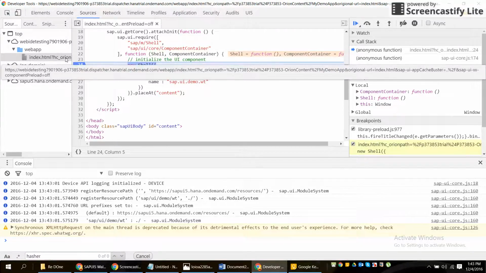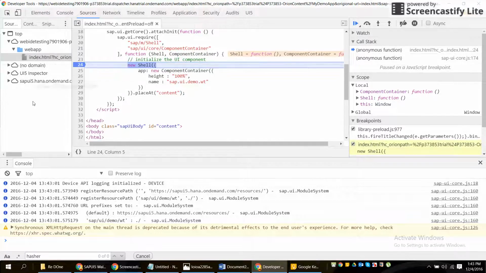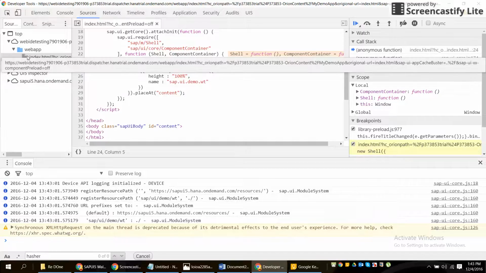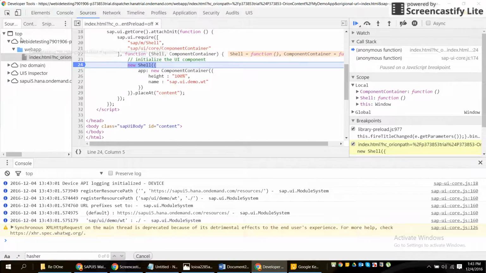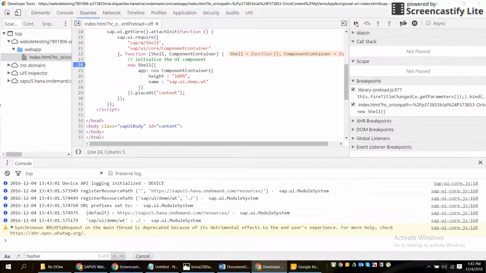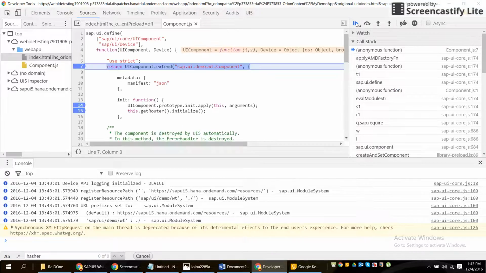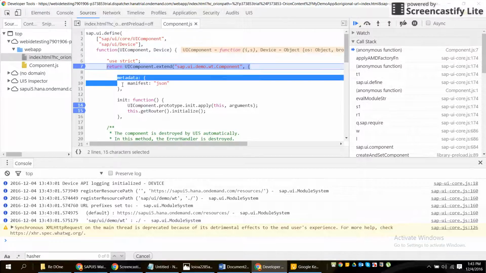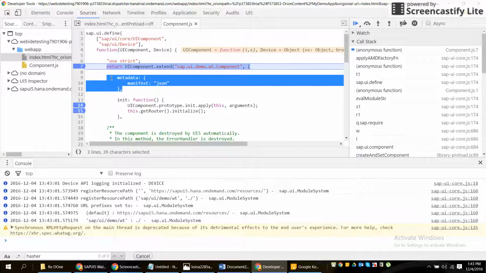So this is our index.html. As soon as the file gets loaded into the runtime environment, you will be able to see it over here in this tree. I'll press F8. It should load component.js. So it loaded component.js. After this, it will execute further, and you can see here manifest.json is here. As soon as it goes further, first it will execute this, and then it will go to the init function lifecycle method.